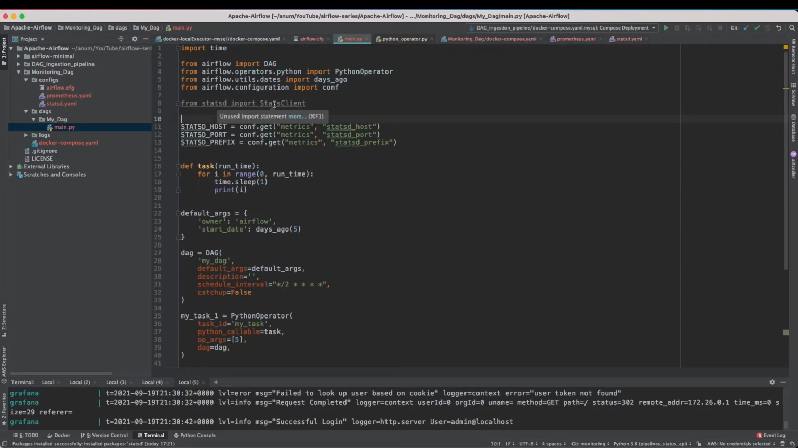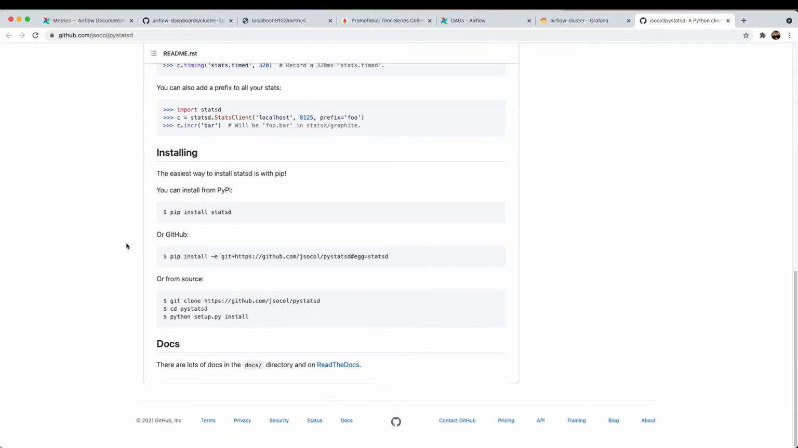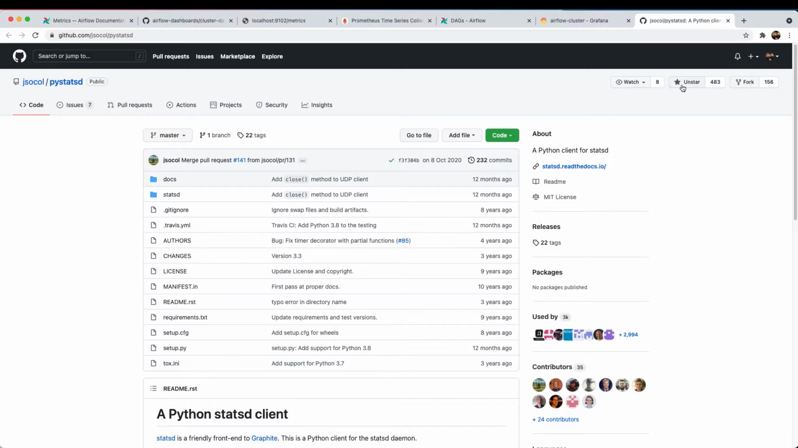But if you want to install this on your local machine, you can always head over to this GitHub page. This is the one that Airflow is using, PyStatsD. You can install it with pip install statsd. And again, don't install this library without hitting star on this repository, because these guys deserve it.